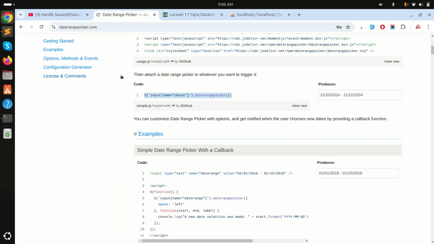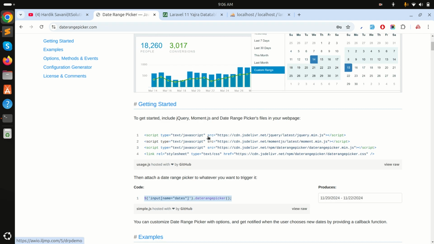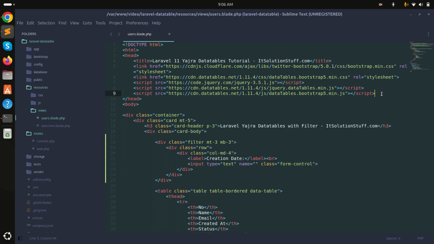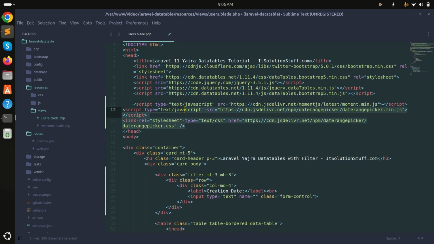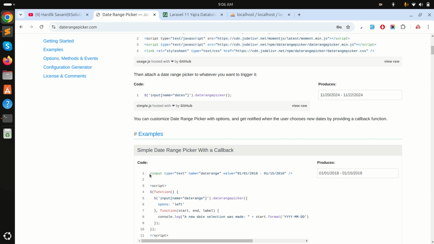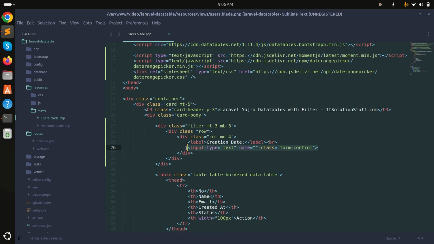There is a date picker library, so you can see daterangepicker.com, and you can use that one. I will simply copy that CDN, and we are already using jQuery, so I'm not going to copy that. Simply go here and add it into the header. So simply paste it. Now what I need to do is take the input from here and simply paste it over here.